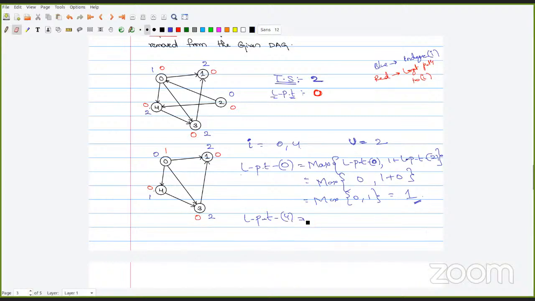It is actually max of longest path to 4, comma, 1 plus longest path to 2. So whatever vertex we removed, 2 is the vertex we removed. Okay, we are updating 0 and 4.